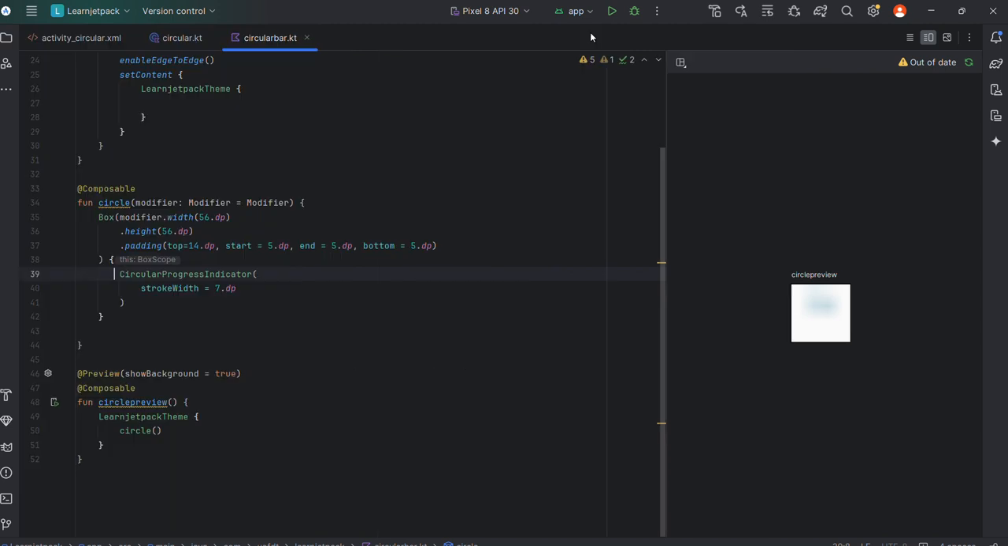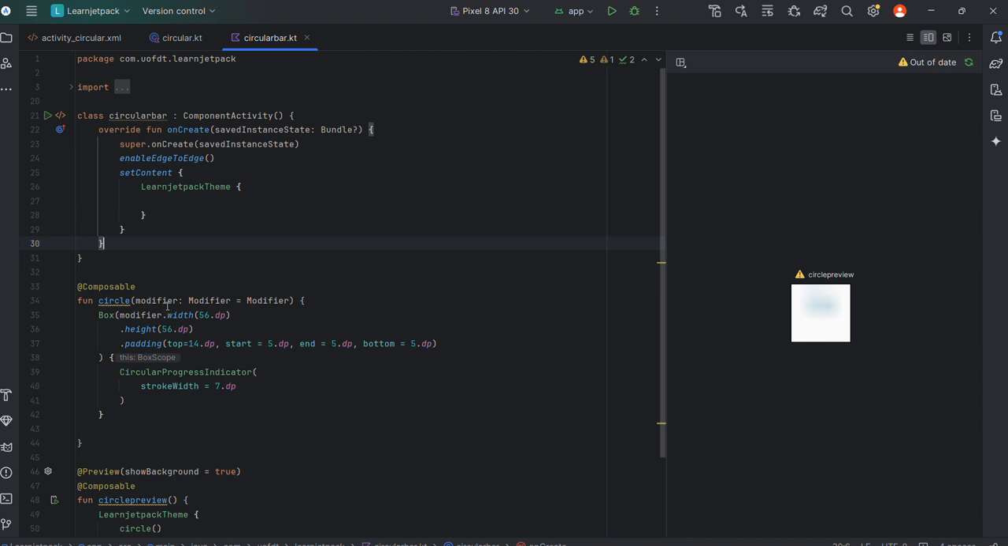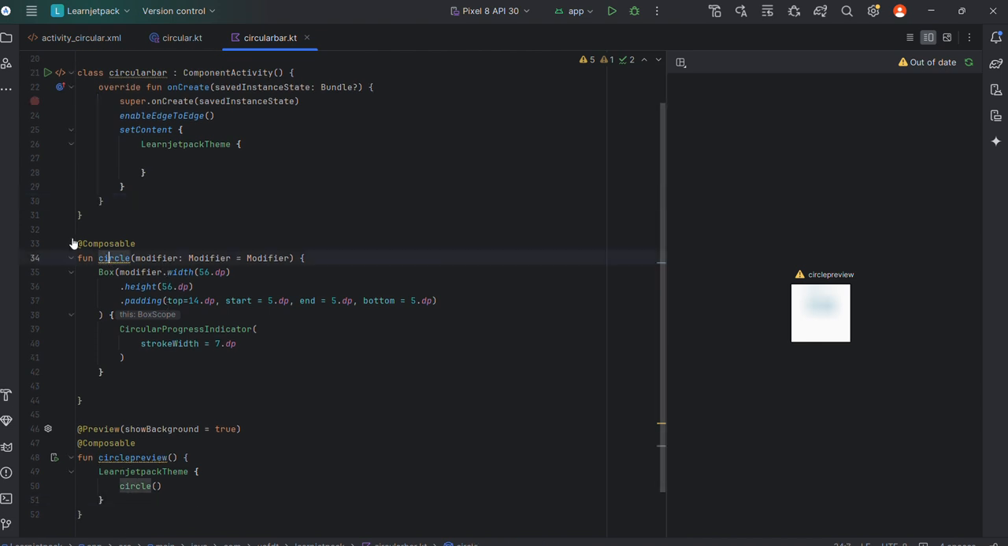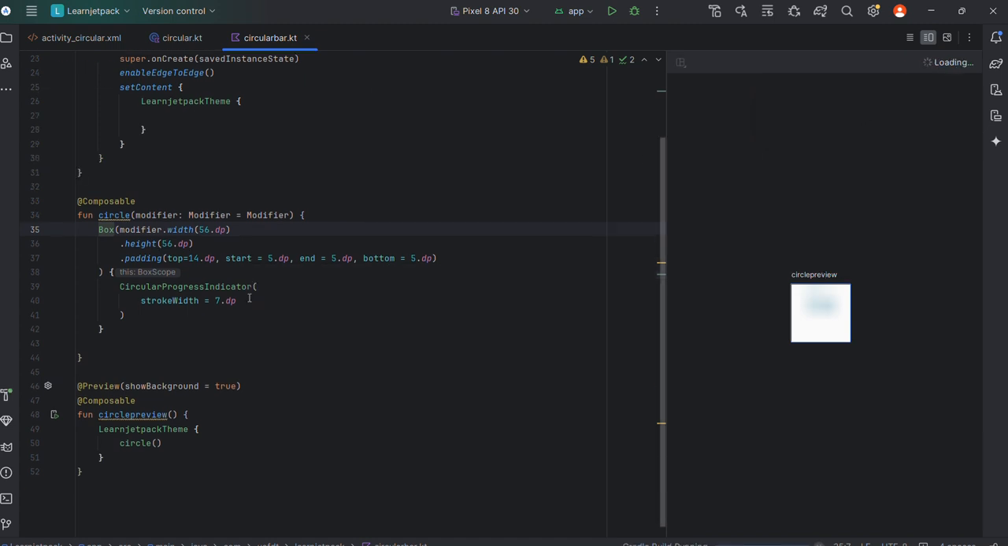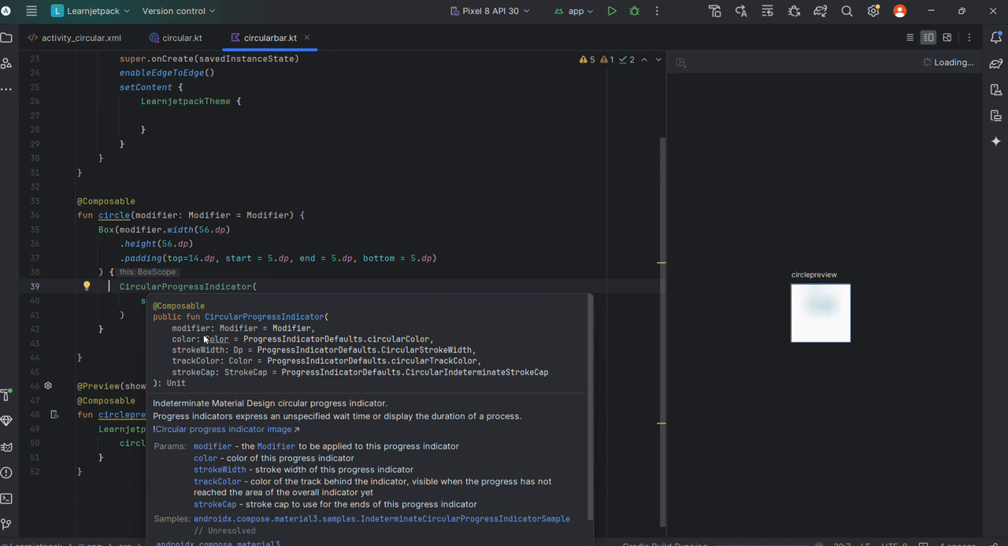First, we are going to create a circular box. I'm creating the function, a composable function, creating the box. This one is a default predefined function in Compose. You can see the parameters we want.